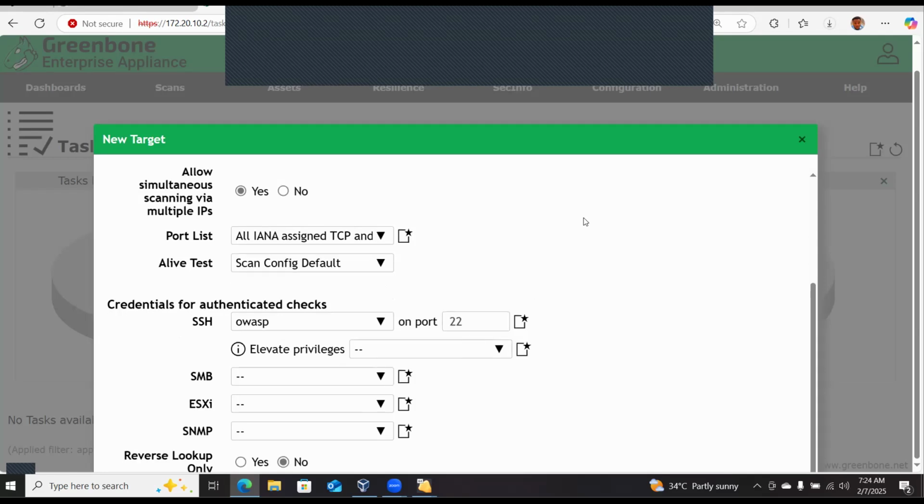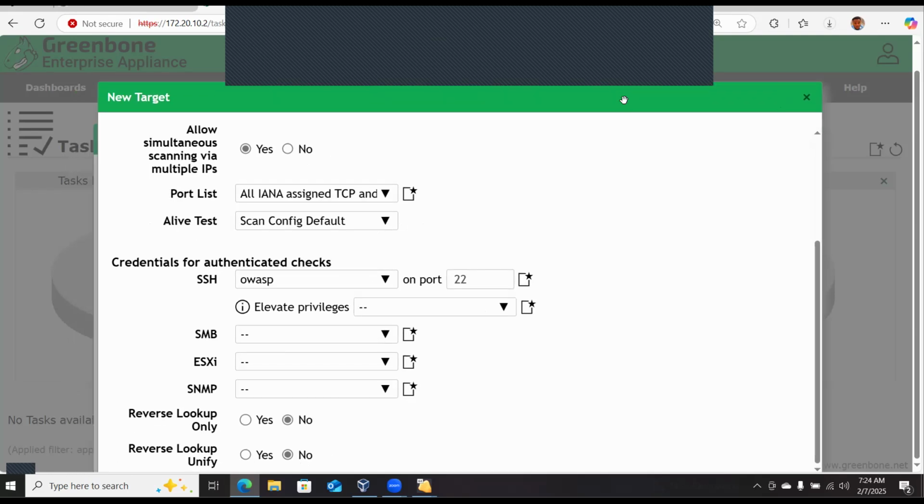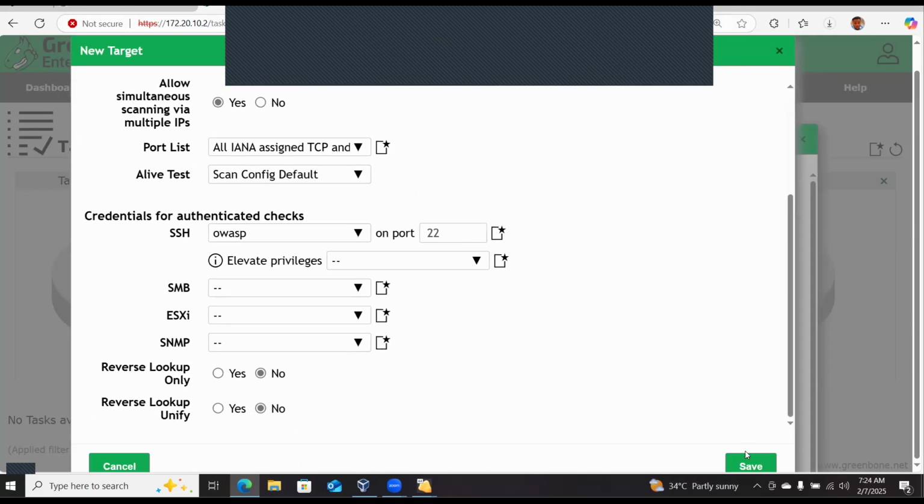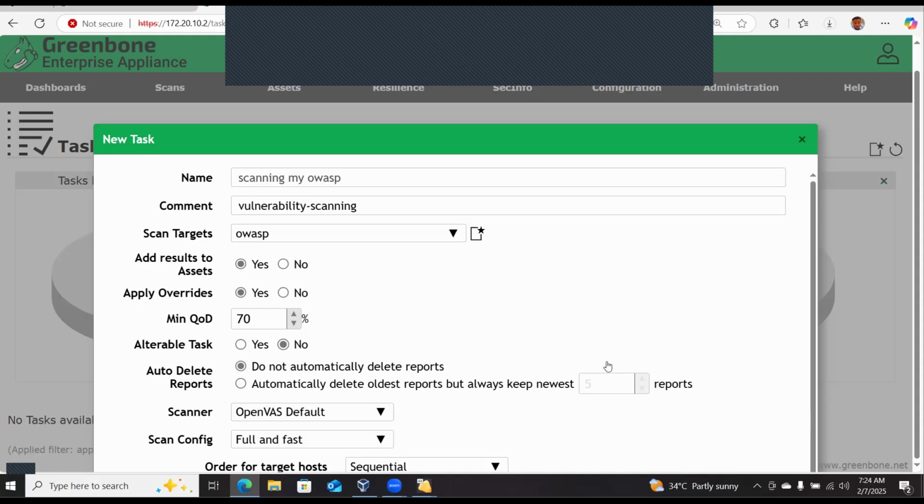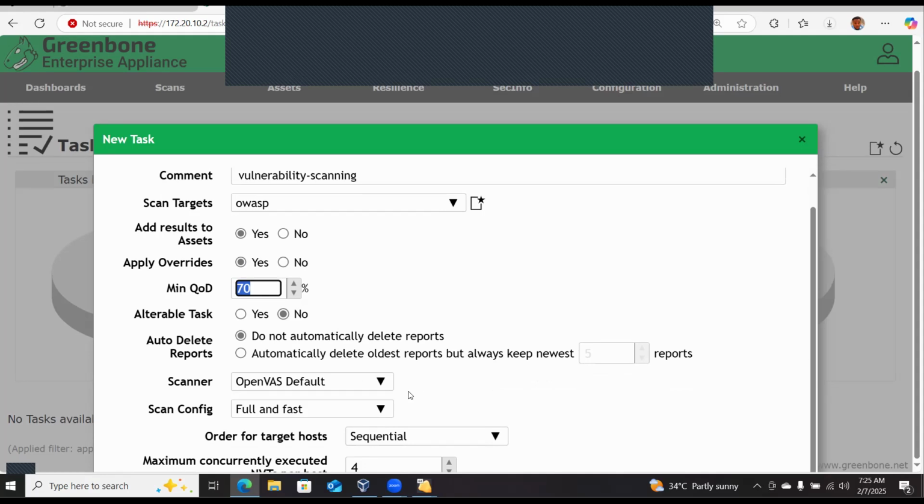After that, we're going to scroll down to where you're going to see save. Click on save. Once you click on save, add results to assets, yes; all those things are okay, leave them on yes. The next thing is quality of detection, leave it on 70%. We are telling the scanner that anytime you are scanning for vulnerabilities, before you can detect a weakness and tell us, you must be 70% sure. So we leave it like that. Everything, the scan config Full and fast, scanner OpenVAS default, leave everything like that.